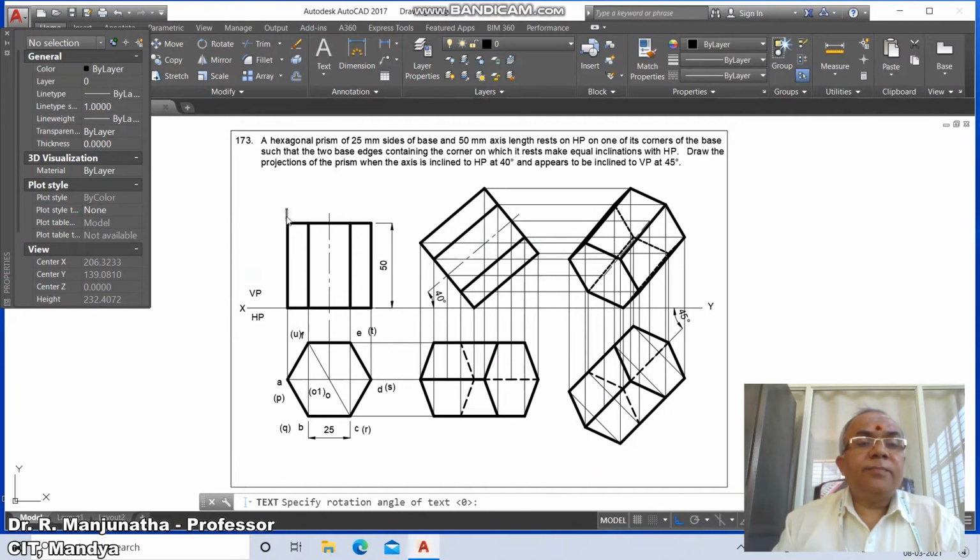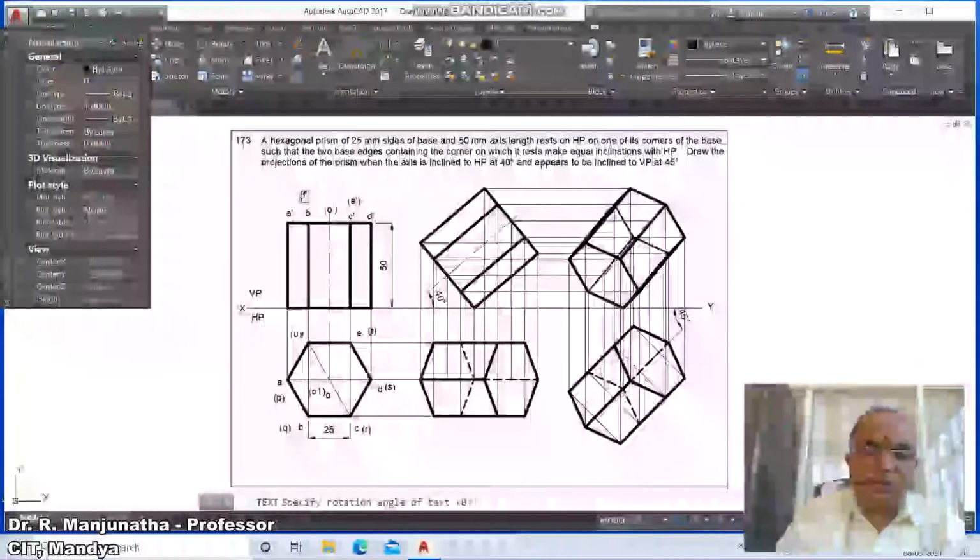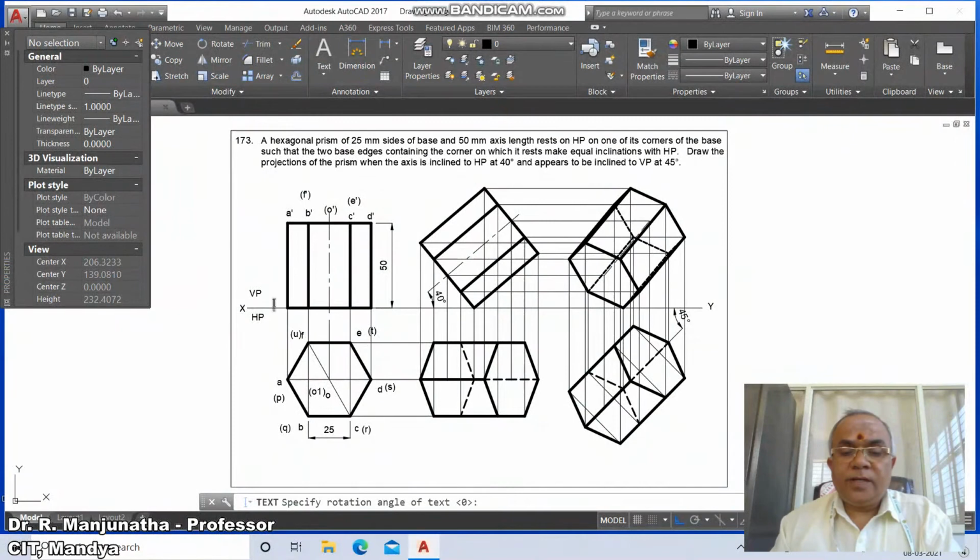Then here you type A dash, then B dash, then C dash, then D dash, then E dash, then bracket E dash, then bracket O dash, which is invisible, then bracket F dash, then here you take P dash, then Q dash, then R dash, then S dash, then T dash in bracket, then U dash in bracket, then O1 dash in bracket.